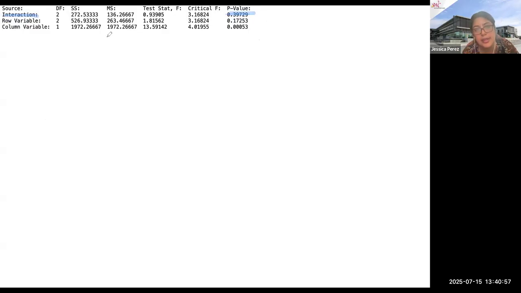This p-value is greater than alpha. So what does that mean for us? So for this one, I'm going to fail to reject. So that's for the interaction. Now I'm going to go into the row variable. Now I'm going to use a different color.